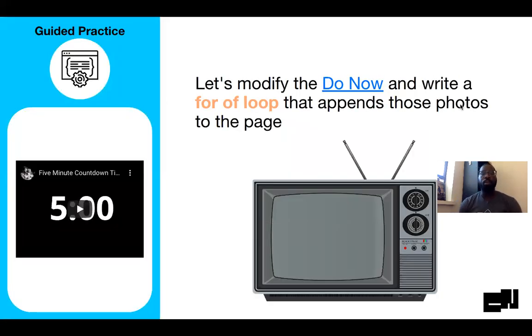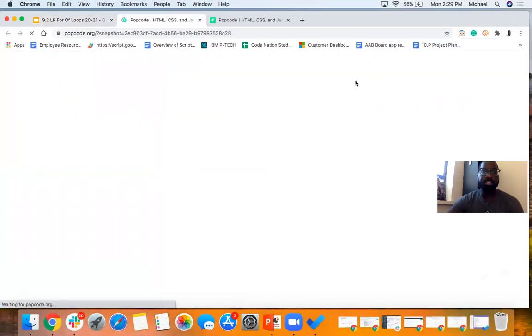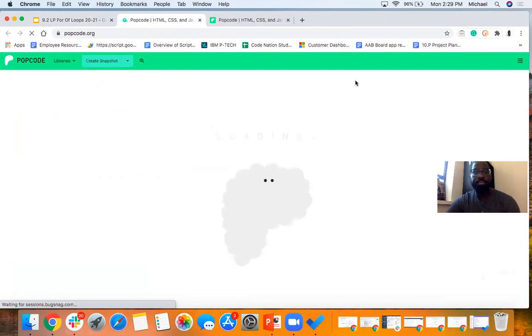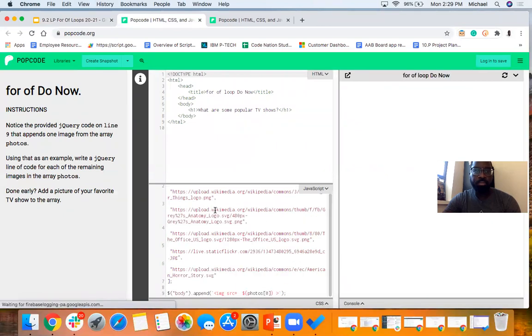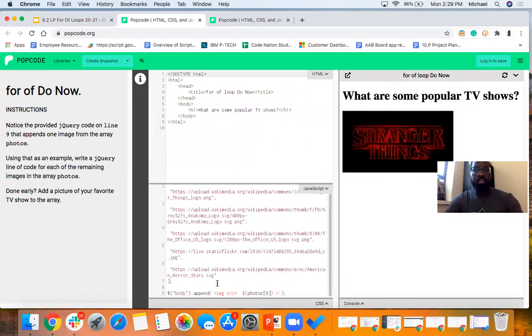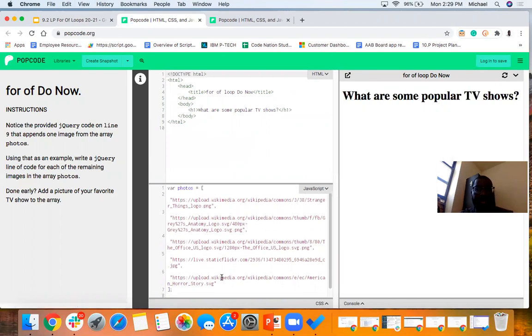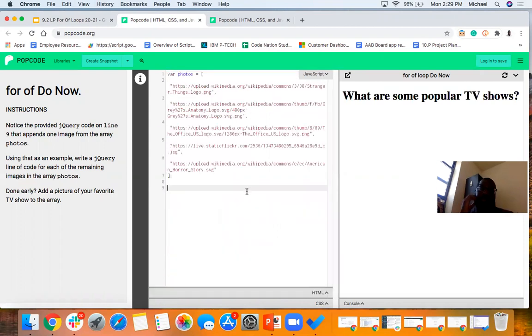All right, so now we're going to work on this guided practice together. So we're going to modify what we worked on in the do now to use a for of loop. All right. Here we go. Get rid of this code and type from scratch. So we have our array photos here. We're just going to append all these pictures to the body. So how do we start?